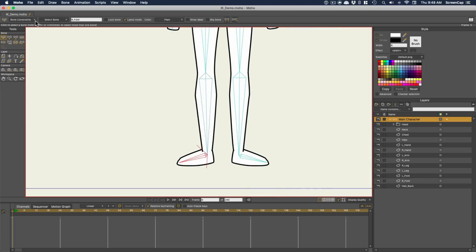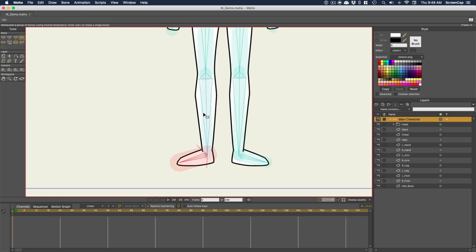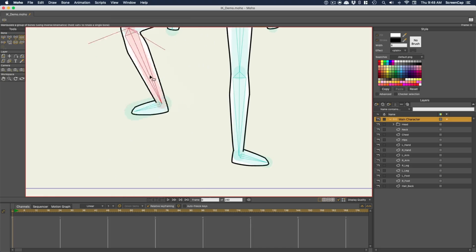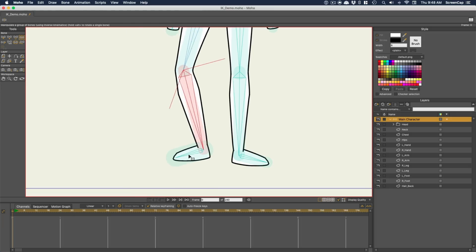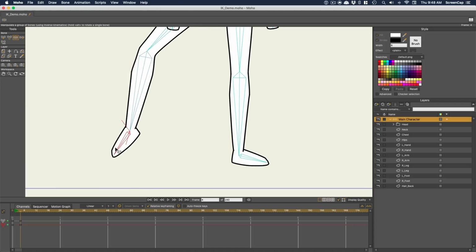Next, there are cases where you might want to enable an independent angle. So for example, if I enable it on the foot bone, the foot will maintain its angle relative to the stage even if we move the rest of the leg. You can still animate that bone's rotation directly if you want, but it just won't get rotated by moving its parents.